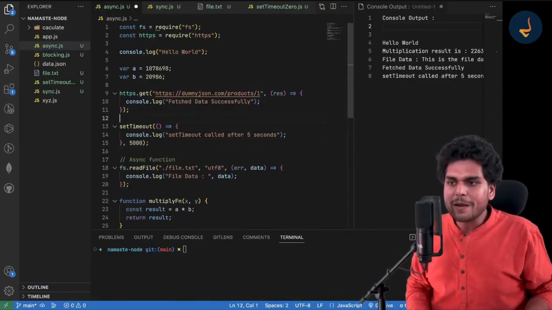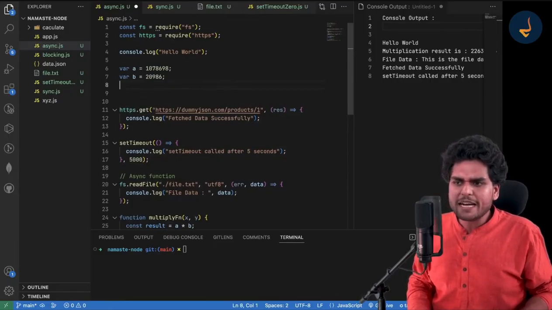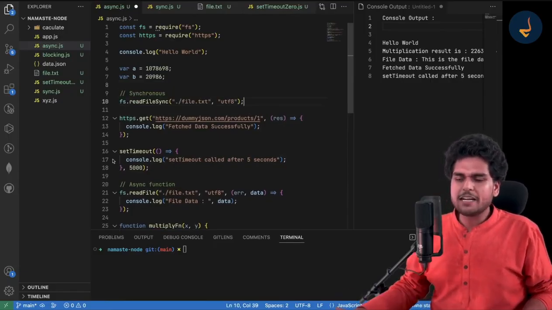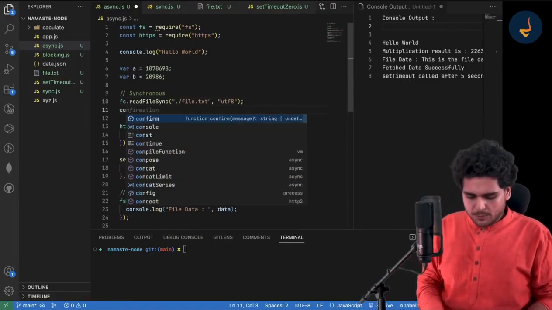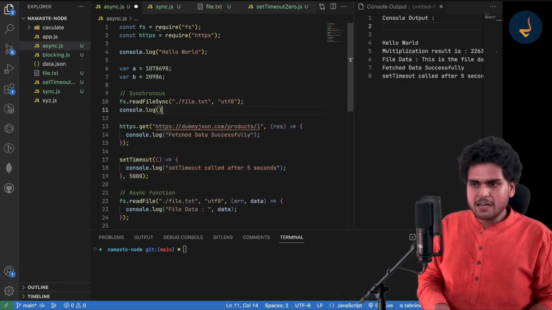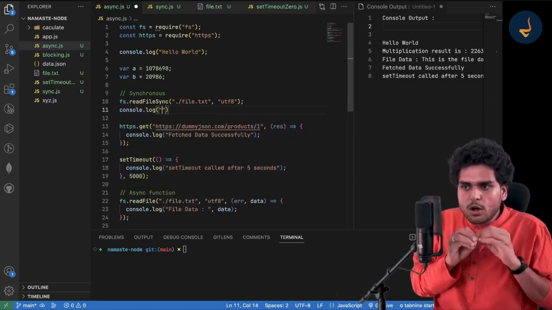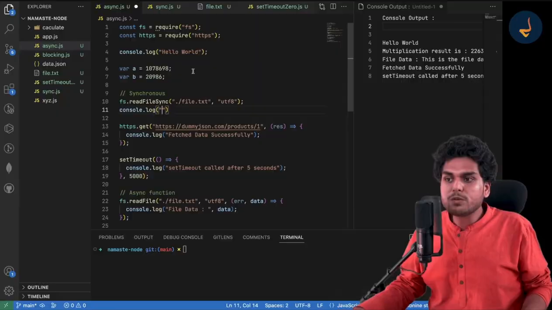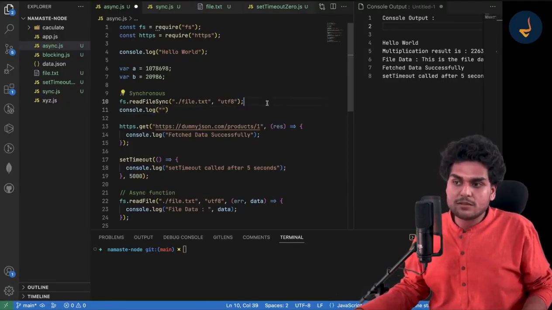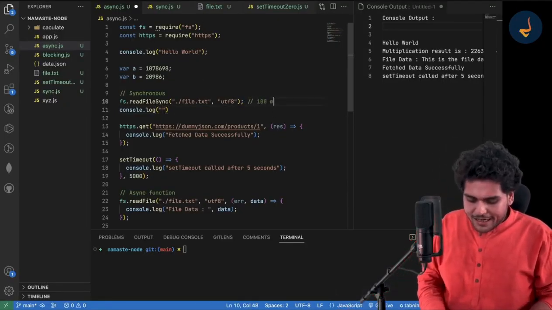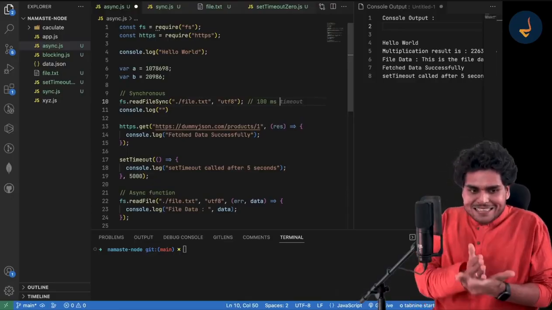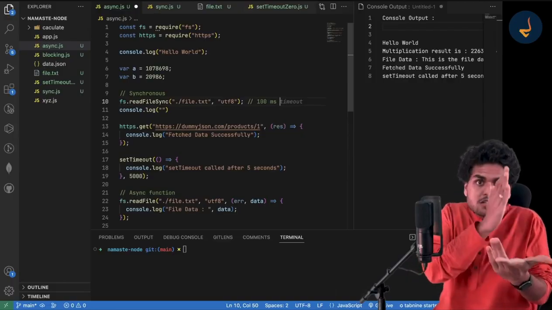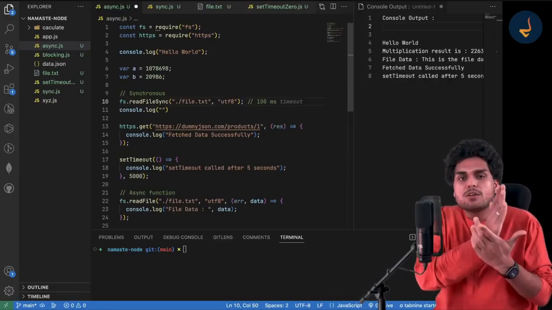Let me write this on the top. Let us say that I want to block it, right? I cannot go further. Okay, let's put a console log over here. And then this console log will only happen after the file is read. If this call takes 100 milliseconds, still the code will be paused for the moment at that point of time.